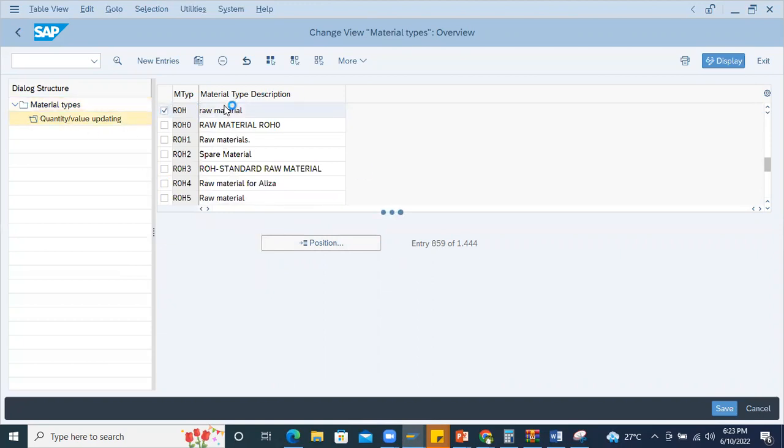Once you click this ROH quantity and value update, it will pop up another screen where you should find out the combination of the plant and material type. Plant is called valuation area, and for material type you have to enter ROH. This is taking a little time because a lot of data is maintained here. So that's the reason it is taking longer.